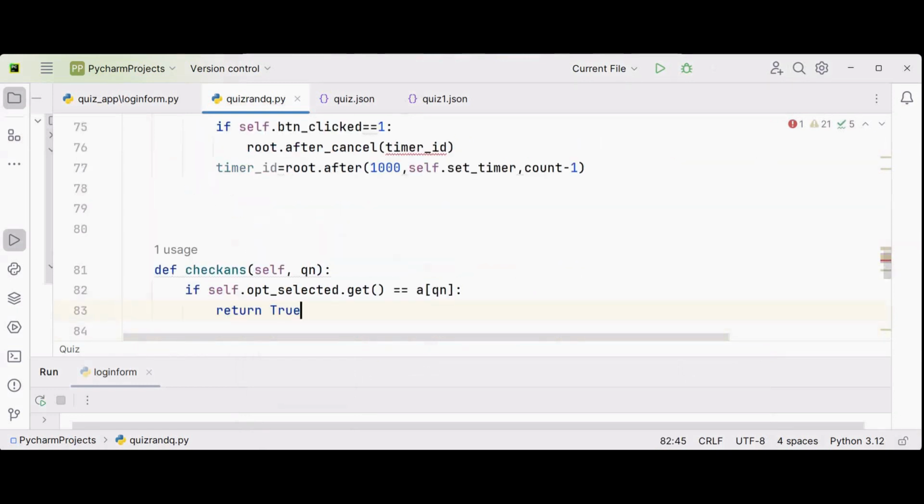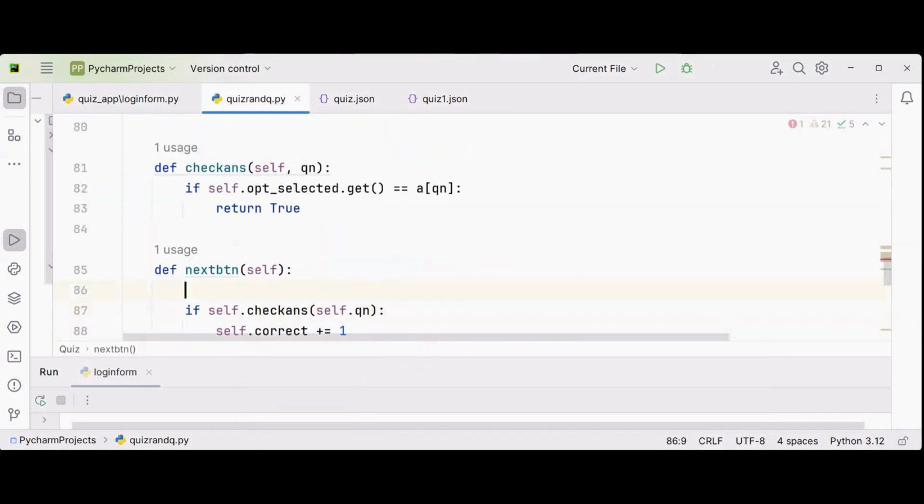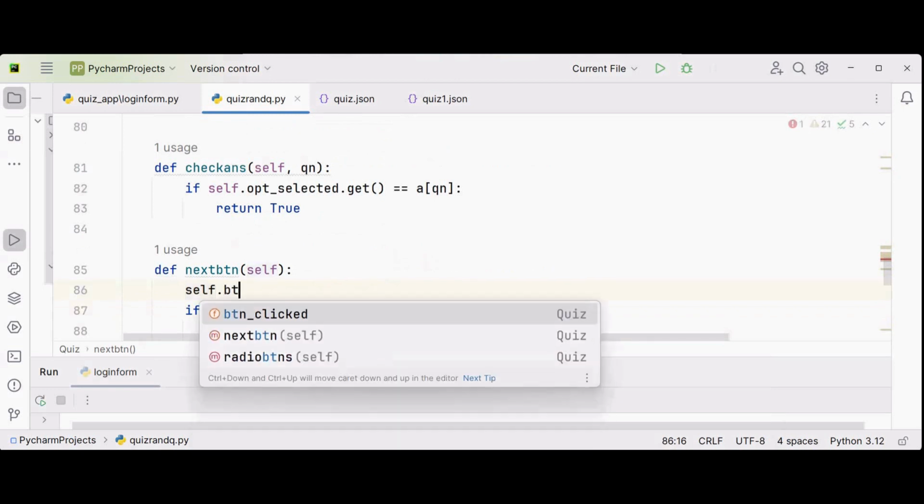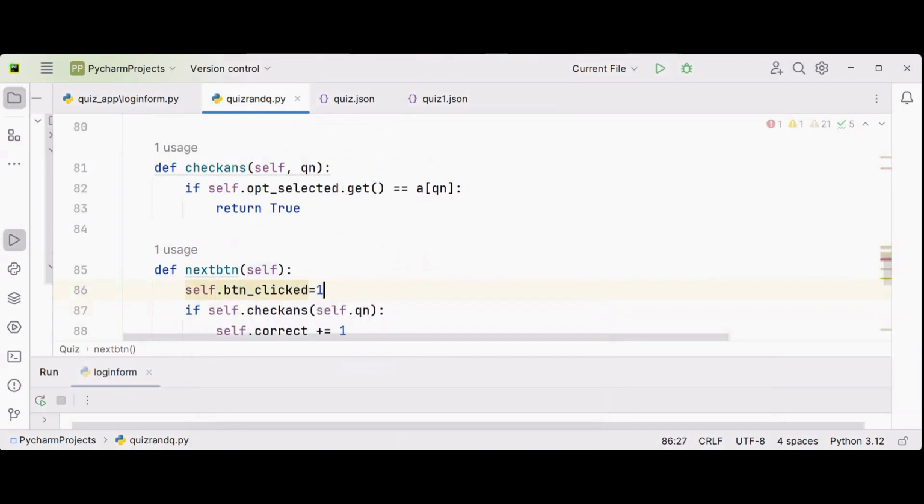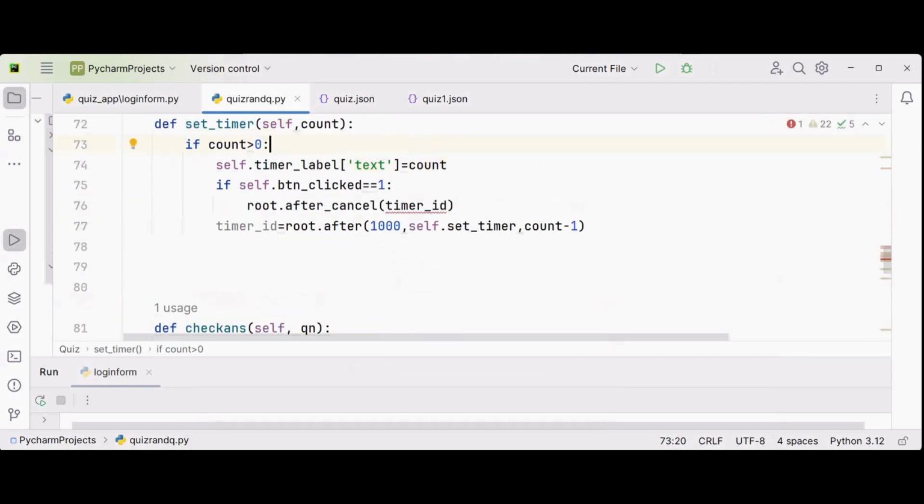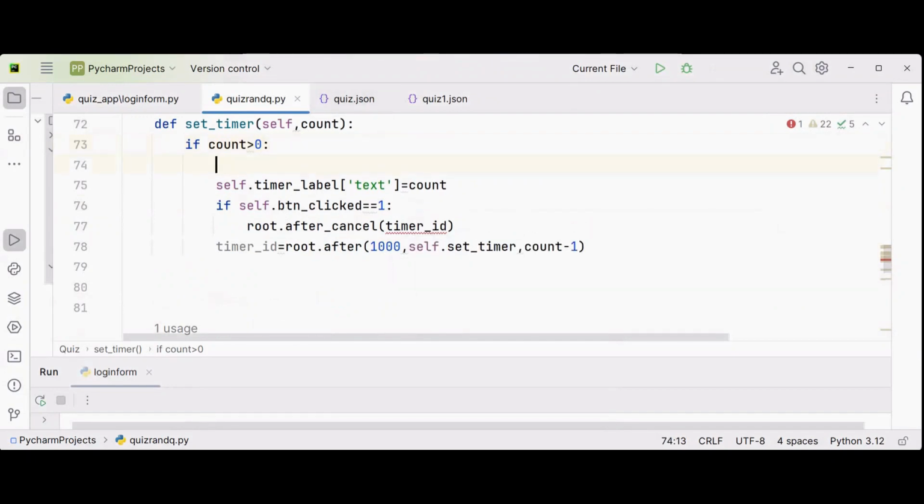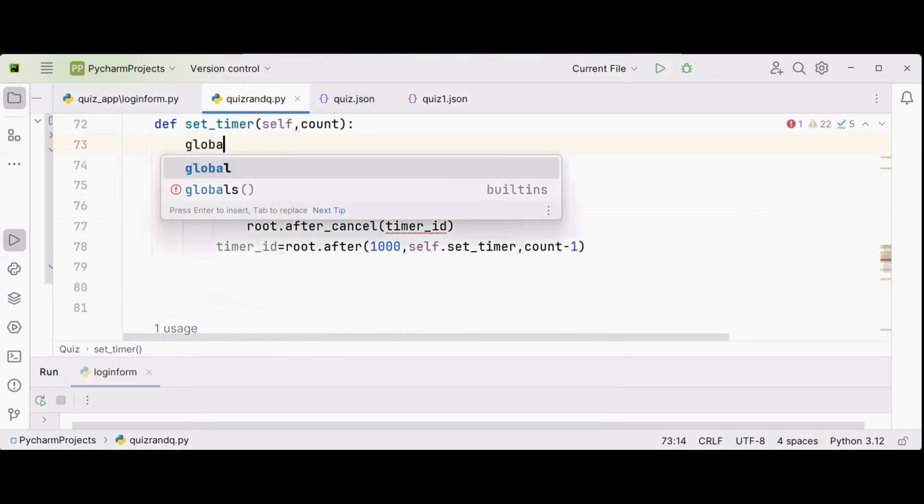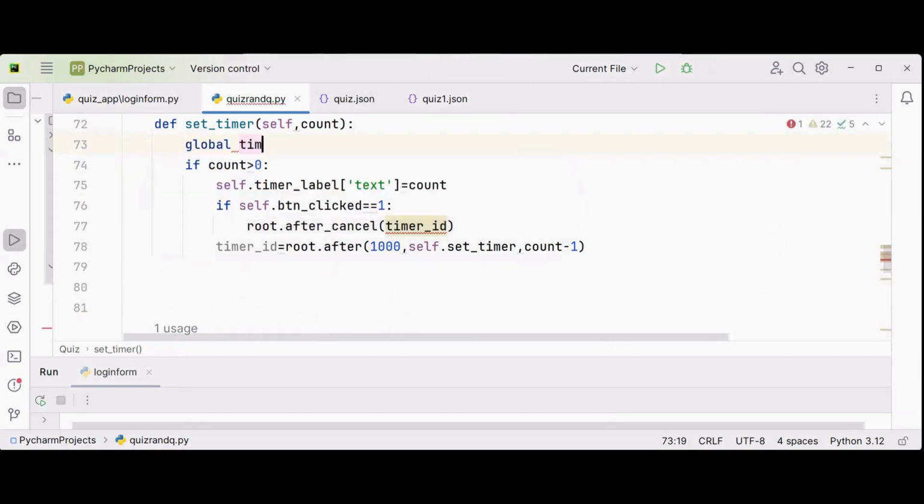Before continuing, whenever the next button is clicked, I'm changing the self.button_clicked value to 1. Okay, so now we get an error here, timer ID. It shows unresolved reference. So let me make it a global variable. Global timer_ID. Okay, fine.